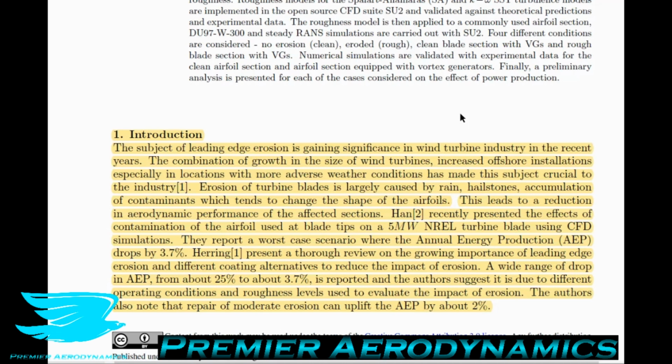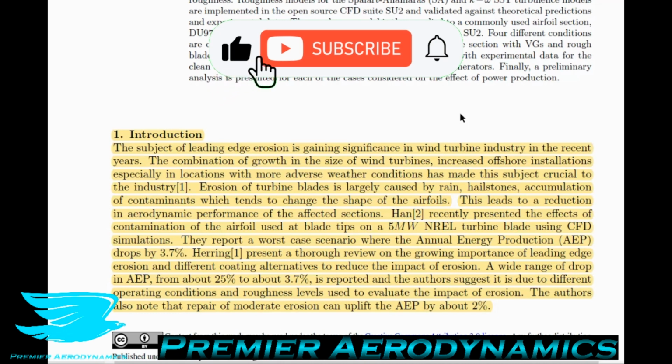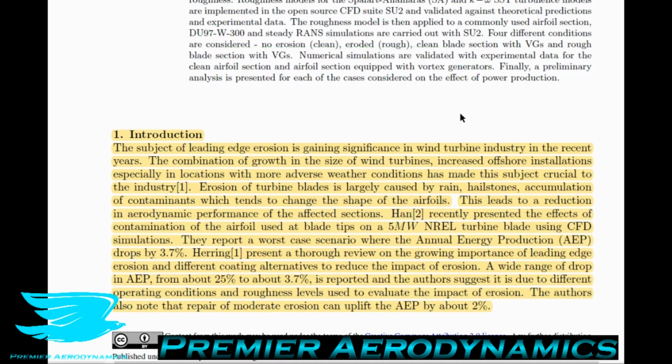The combination of growth in the size of wind turbines and increased offshore installation, especially in locations with more adverse weather conditions, has made this subject crucial to the industry. Erosion of wind turbine blades is largely caused by rain, hailstones, and accumulation of contaminants, which tends to change the shape of the airfoils. And the leading edge is a very important part of any airfoil. This leads to a reduction in aerodynamic performance of the affected sections.